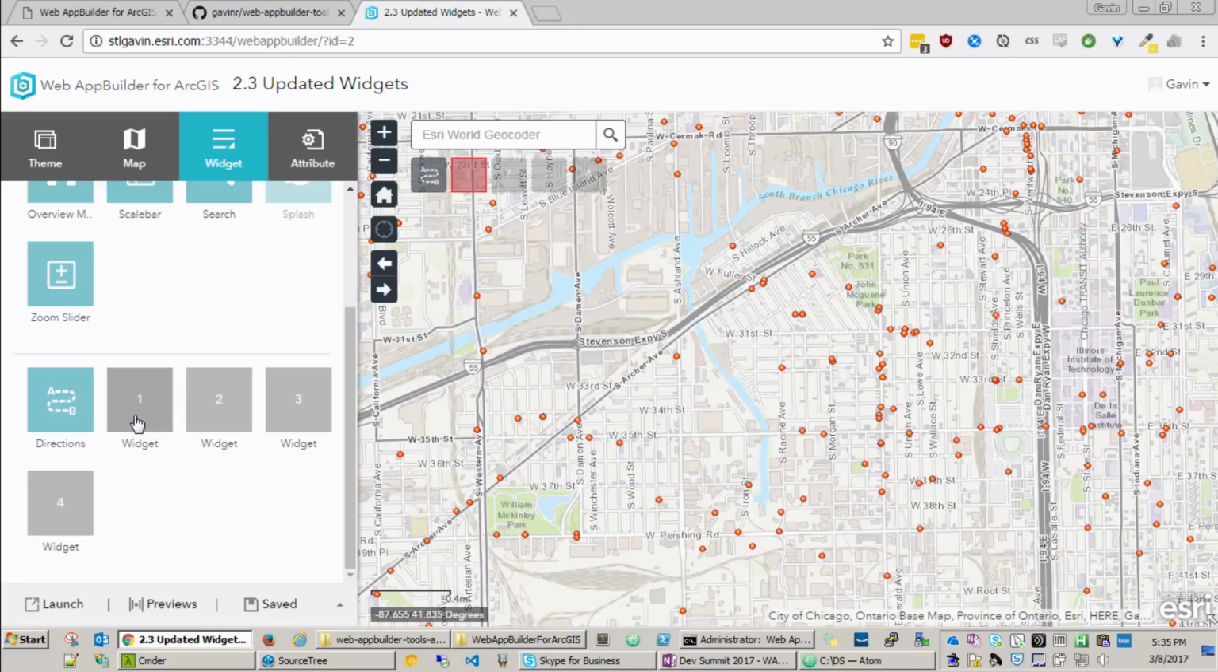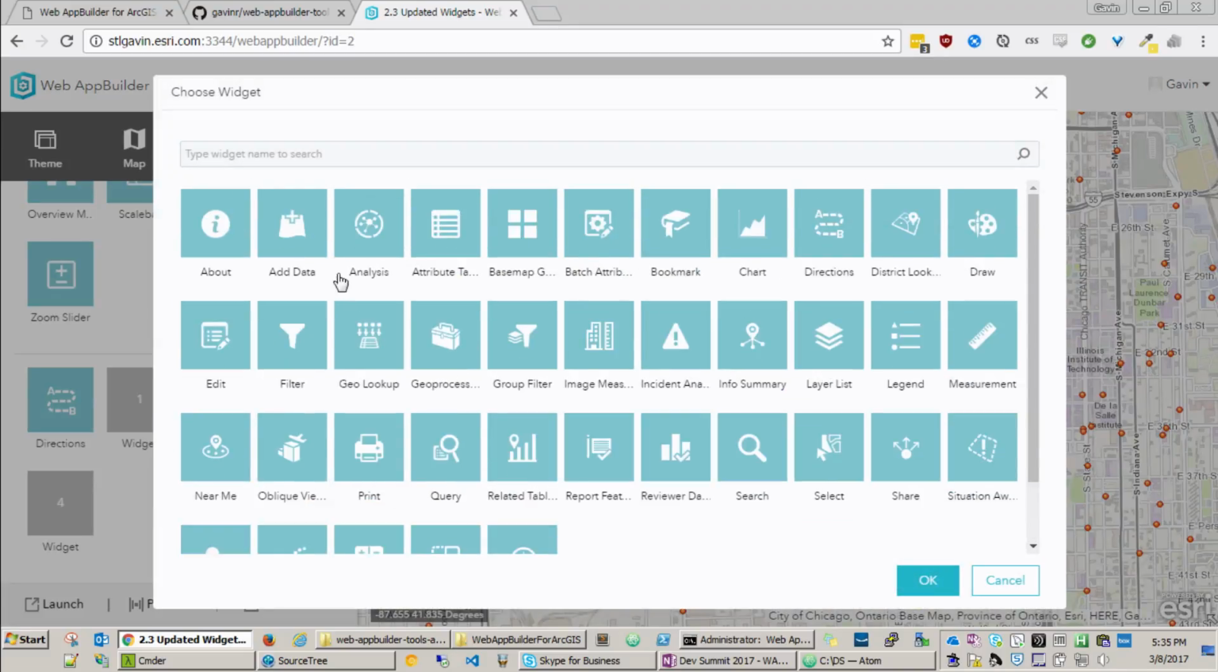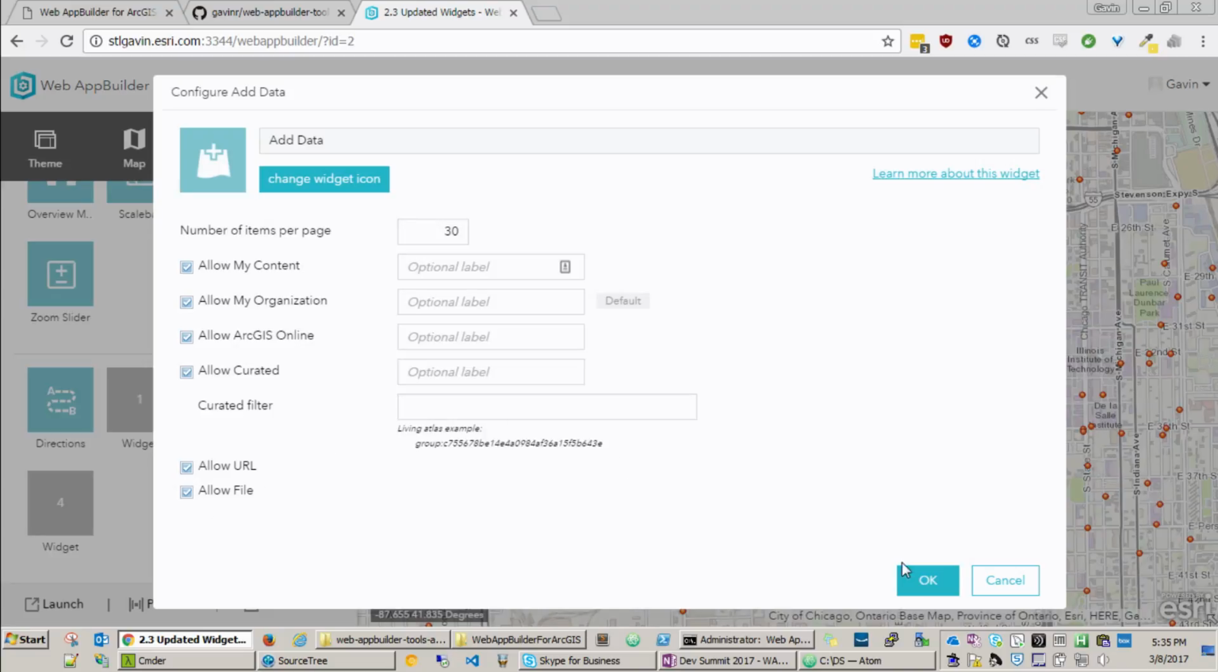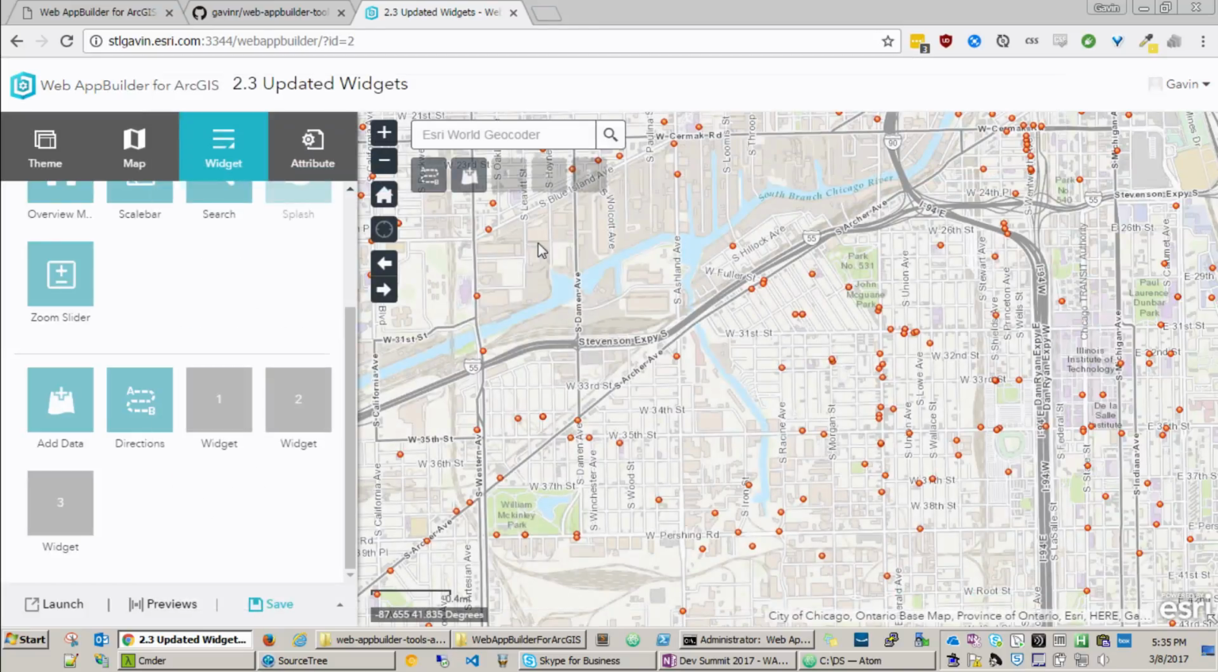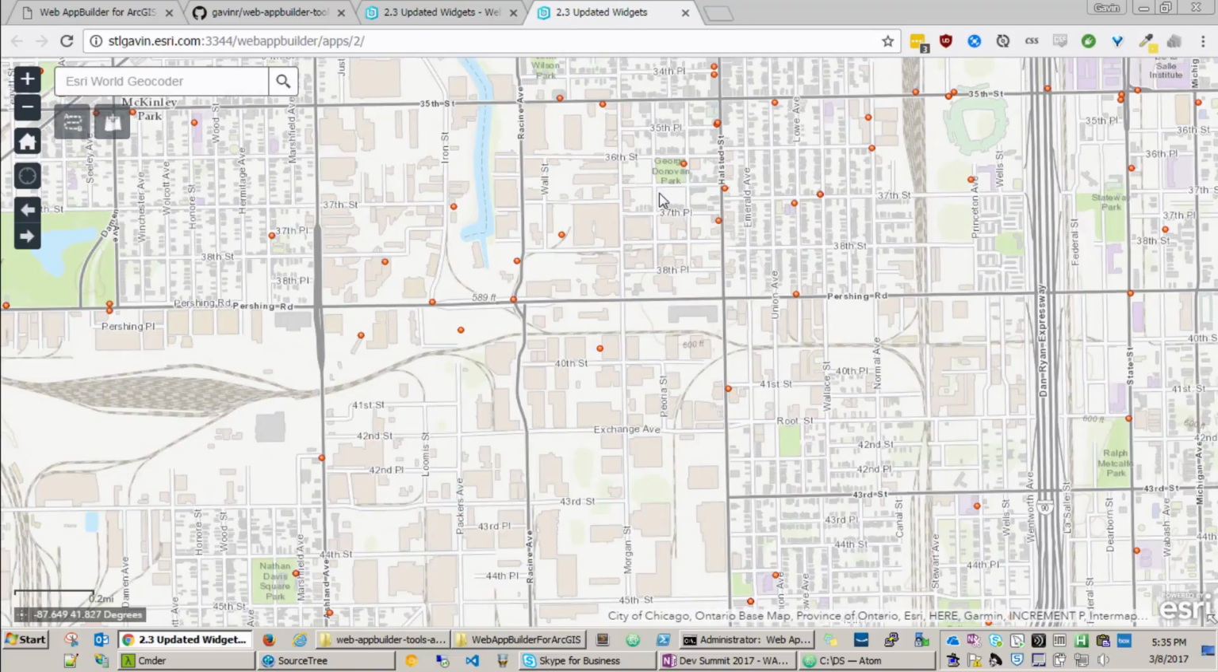One cool widget that I wanted to show is the Add Data Widget. I think we've all used this over the past couple of years, but you can now allow uploading of different types of data. So if I save this and launch, you can now upload CSVs, shapefiles, or even GeoJSON.